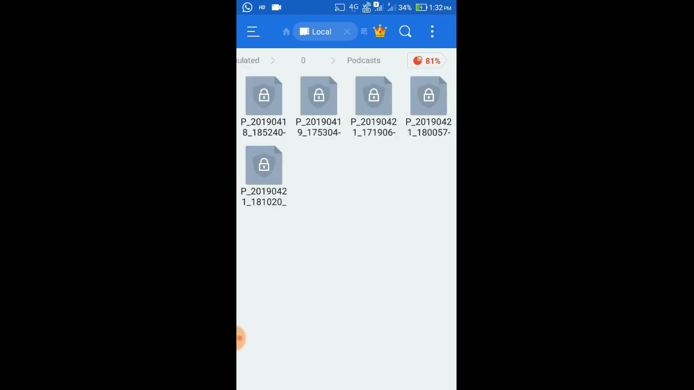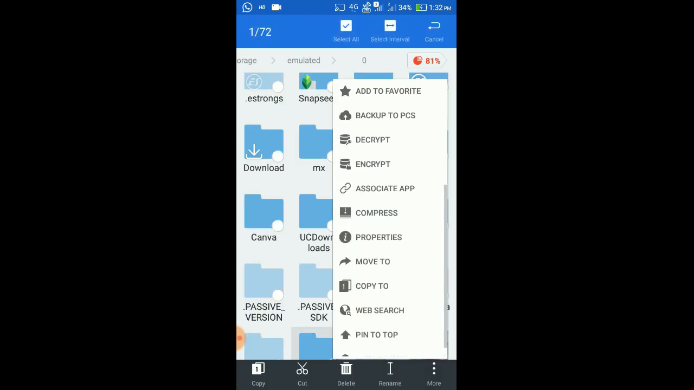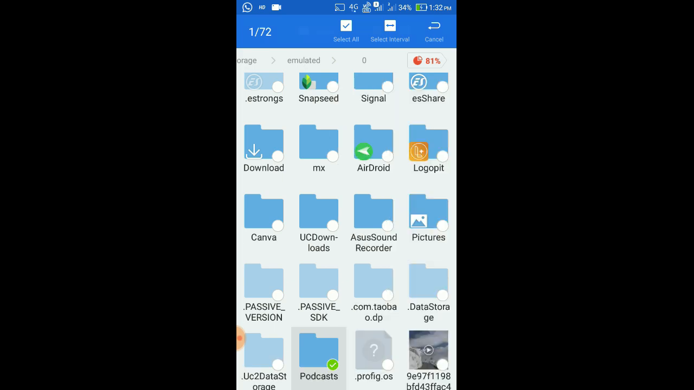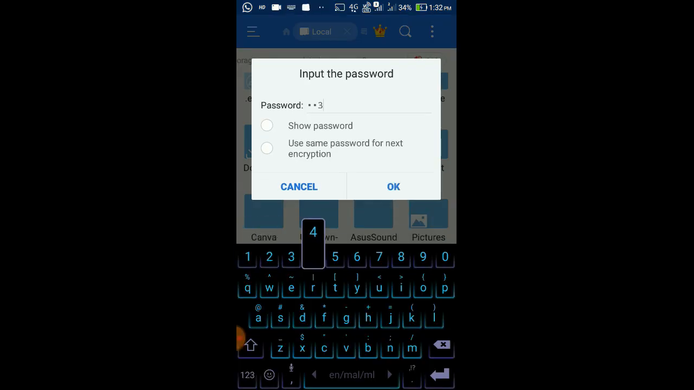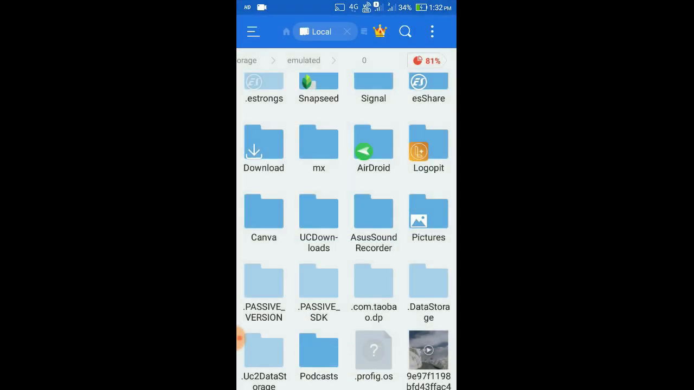This method is the most secure way to lock your files. You can find lots of applications in the Play Store for locking your files, but most of them can be bypassed using some tricks. For this method, you have to enter your password, otherwise no one will see the files.